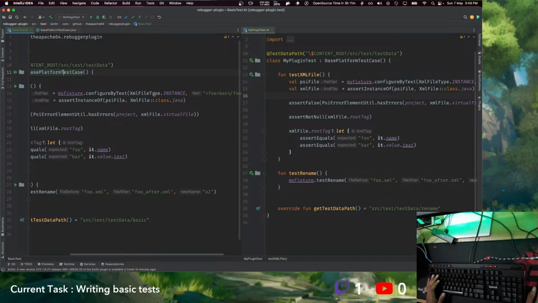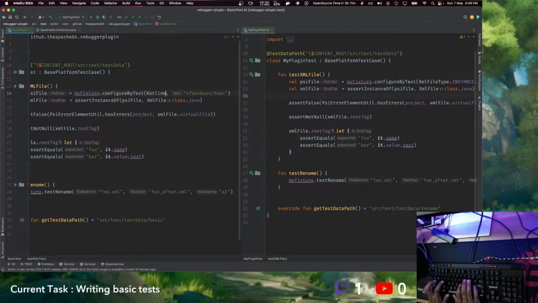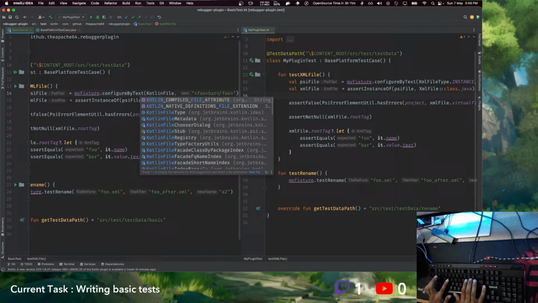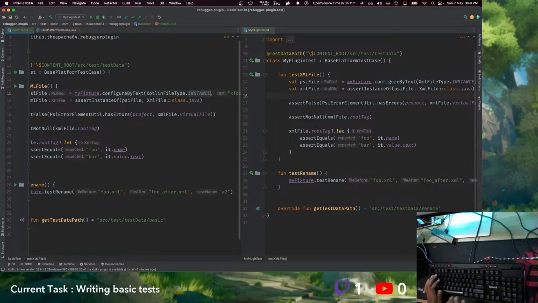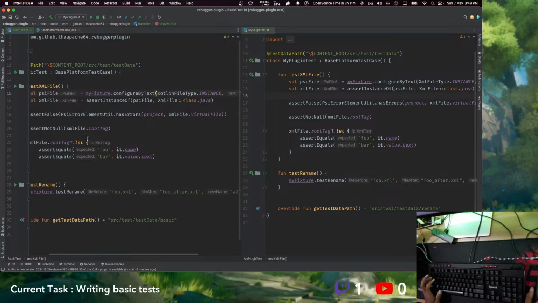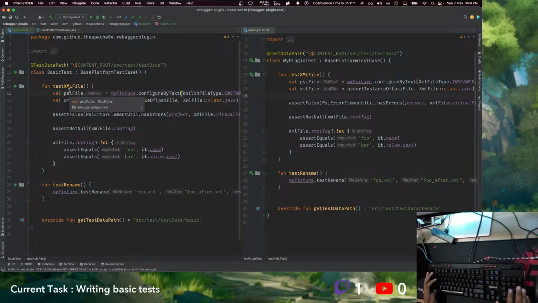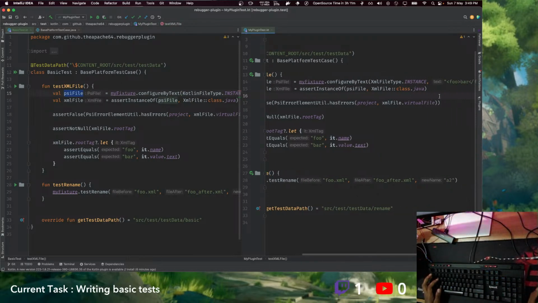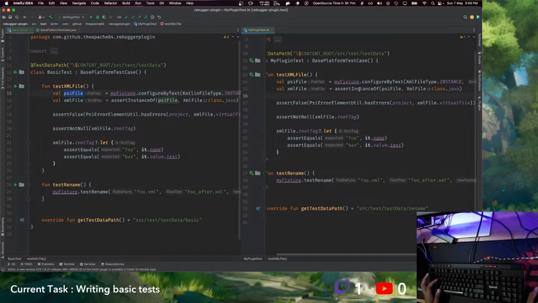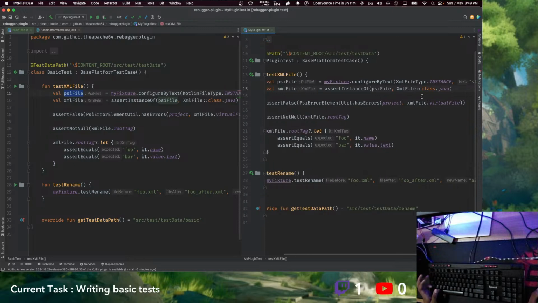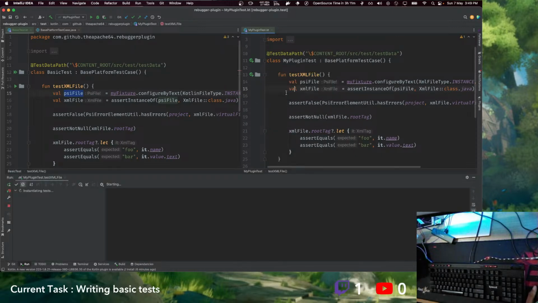Configure by text, XML file type dot instance. Do we have Kotlin file type? Instance. Alright. What are we testing here? Test XML file. We have a PSI file of XML. Then we are checking if it's an XML file. Fine. We are also checking assert false, PSI error, failure, has error. Checking if it's a valid test. Let's run this test first and see how it works.